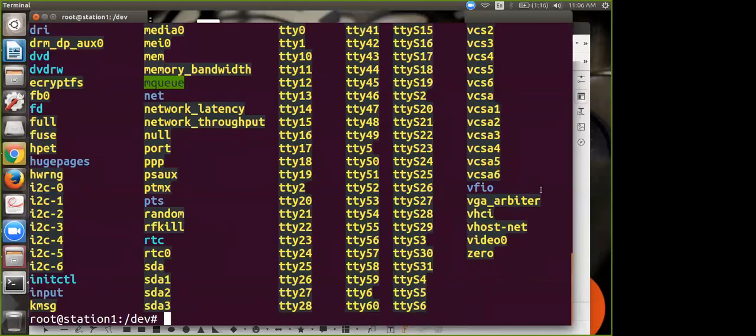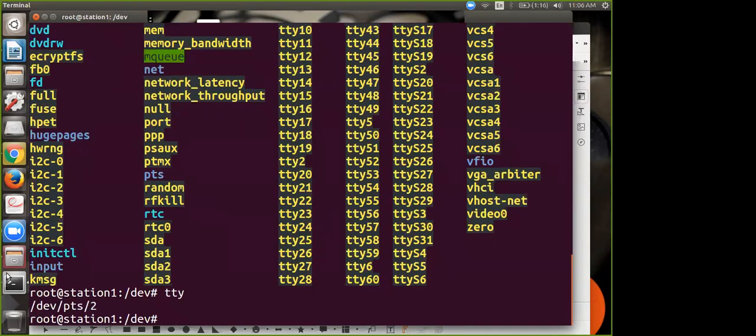Here you can see the ttys. These are all terminals. If I type tty, it displays the number. In /dev, it creates a terminal. pts means pseudo terminal. The third one means it's the third terminal. So net is for the network interface card. Like this, for every hardware component it creates a file.